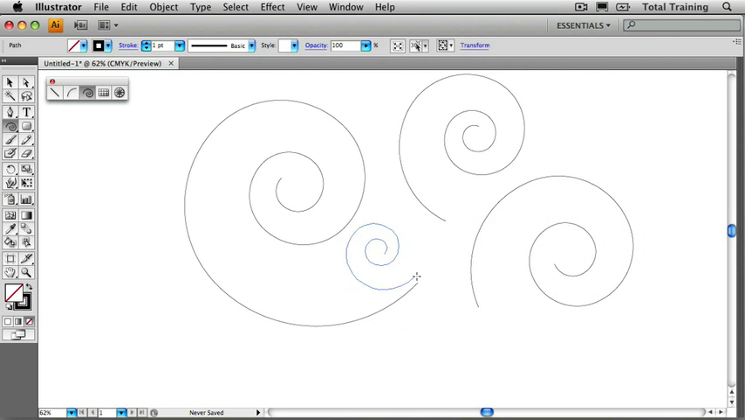As I'm clicking and dragging here with the spiral tool, I'm holding down my Option key here on the Mac or Alt on the Windows side, and that appears to do nothing at all. However, if I hold down Command on the Mac here or Control on the Windows side, I can actually tighten or loosen my spiral there if I want. So you can certainly do that if you like.